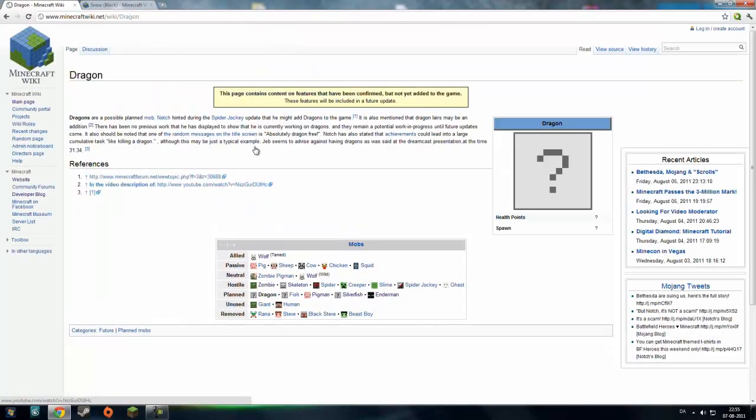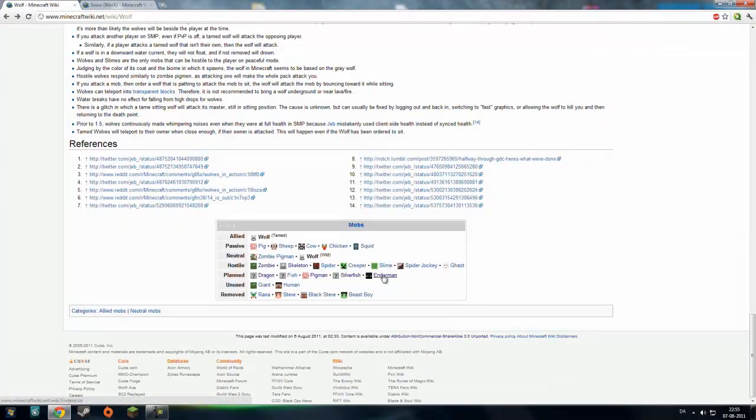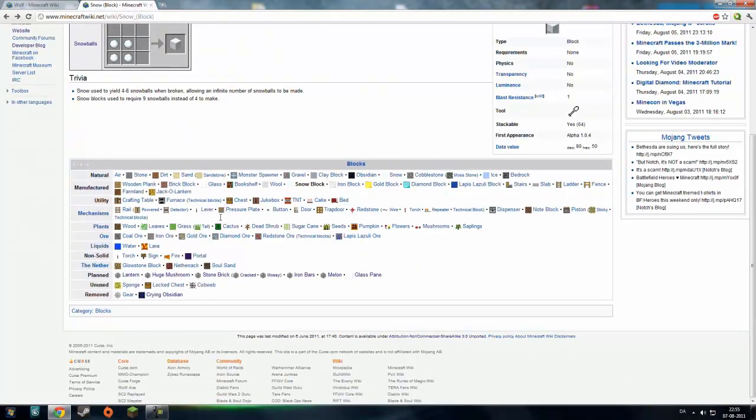I don't think Dragon is very likely, but these features will be included in a future update. I don't think it will be included in 1.8. It would be big. Very big. So that was the monsters. Let's go to the blocks.